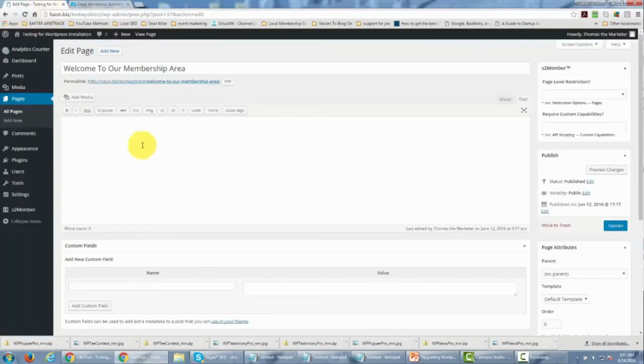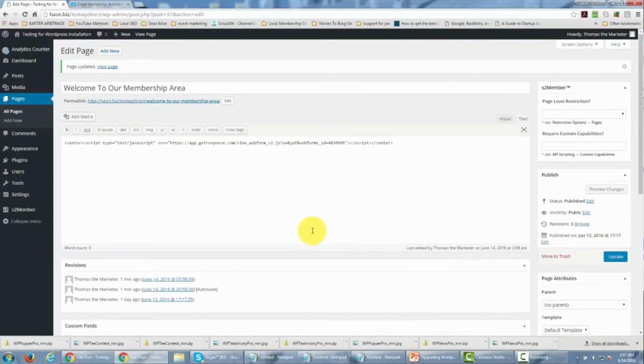And then we're going to come back to this text area, and we're going to put in our code, and then put in the closing center code. We're going to click Update. And now we're going to view our membership area page.